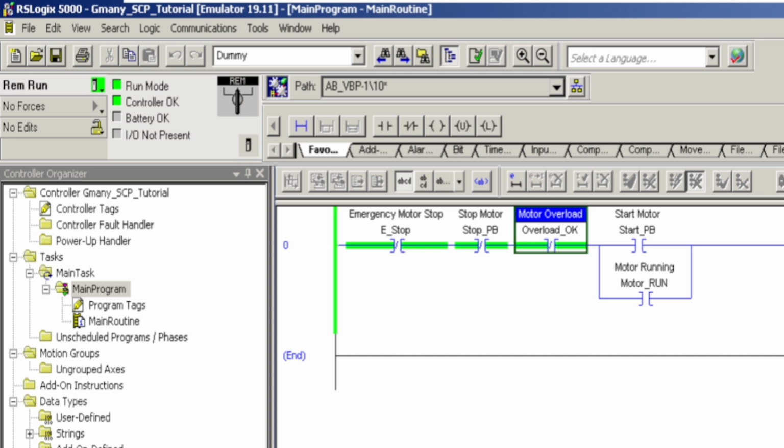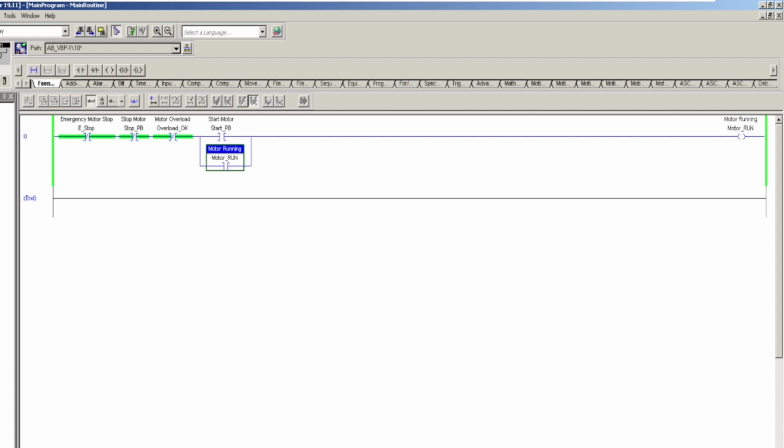Next, we have the start button. When I press start, the motor turns on. And finally, we have a holding contact using the motor run contact itself. This keeps the motor running even after I release the start button. So now I have given a background explanation of the permissives and the interlocks. Now let's go into a live test.